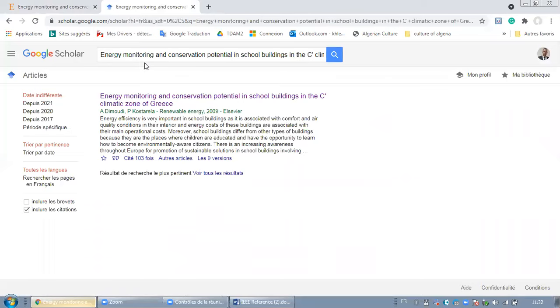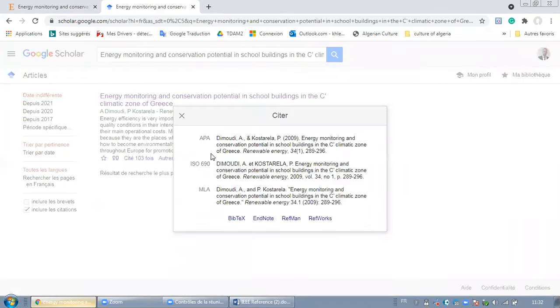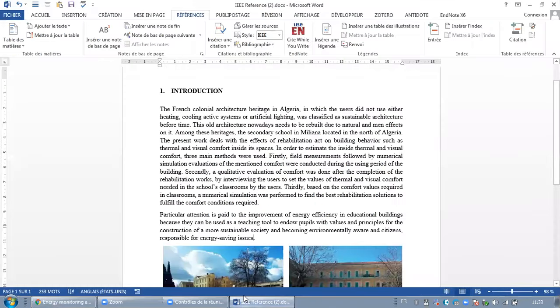Once the paper appears, you just go to these icons, and three formats of references will appear. You will just choose one of them in order to fill the information in your dialog window in the Word document. Let's come back to our Word document and do the same operation.